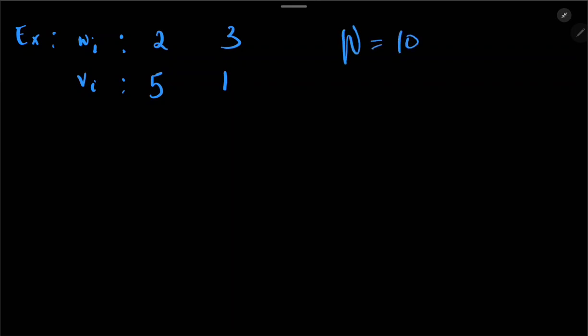Let's say we have, this is an example now. Let's say we have these weights 2, 3 that have values 5, 1. This is just an example, and the knapsack capacity is 10. So let's check out what our table would look like. So this is our table.